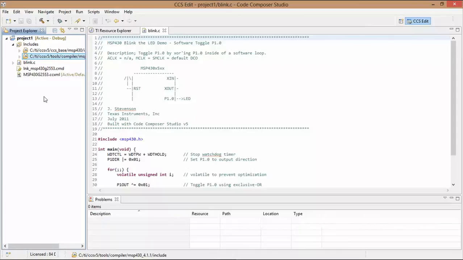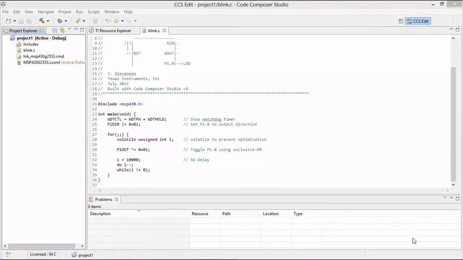So what exactly the linker file does is specify the device memory map for the linker, and so the linker knows how to place your code, that is the program and data, in the memory. So before going to the debug session, let me quickly go through the code.